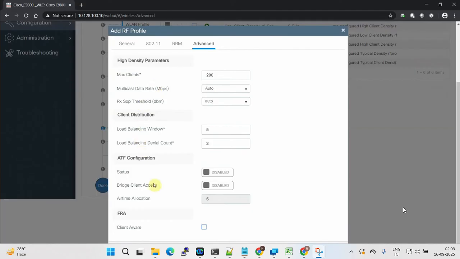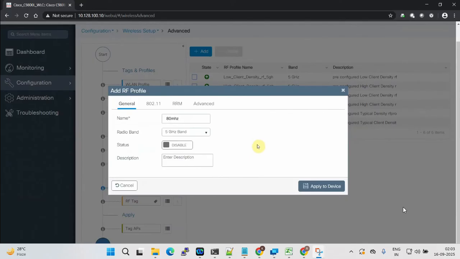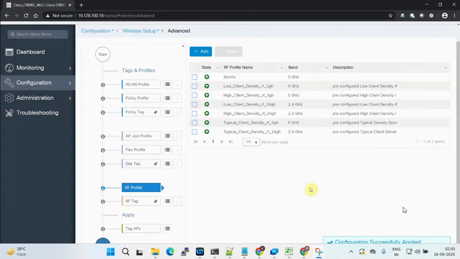Any advanced functionality is here as well, with airtime fairness and flexible radio assignments. We can do a lot of functionality from the radio settings in this specific profile, which we can enable for our environment to use. So if we want to go beyond the Cisco defaults of low, typical, and high client densities and say, hey, I want a specific always-on 80 megahertz profile, I can build that and now apply that to our environment if need be.